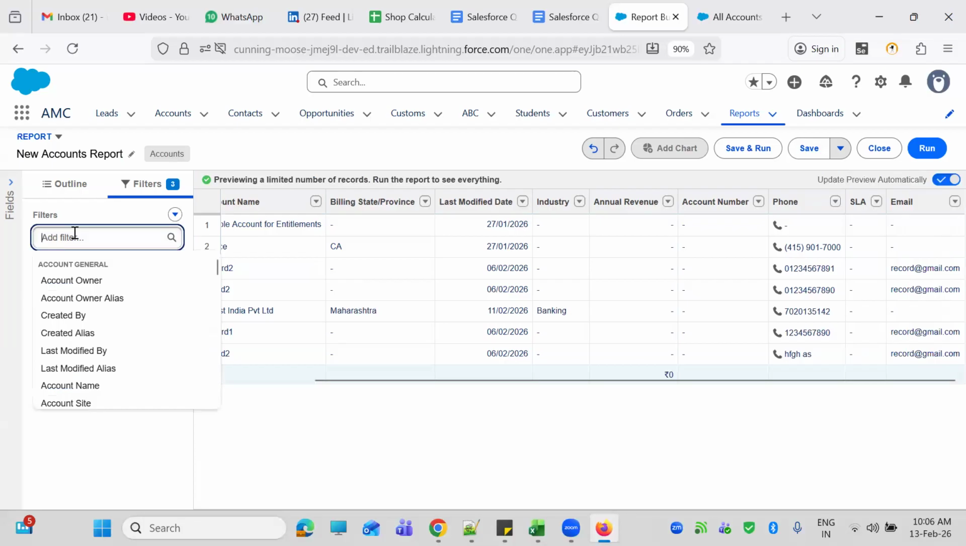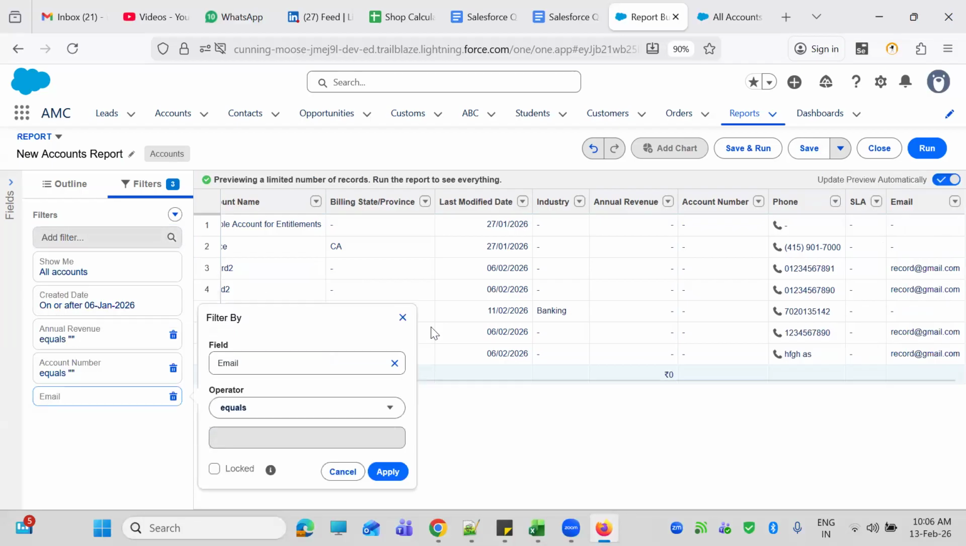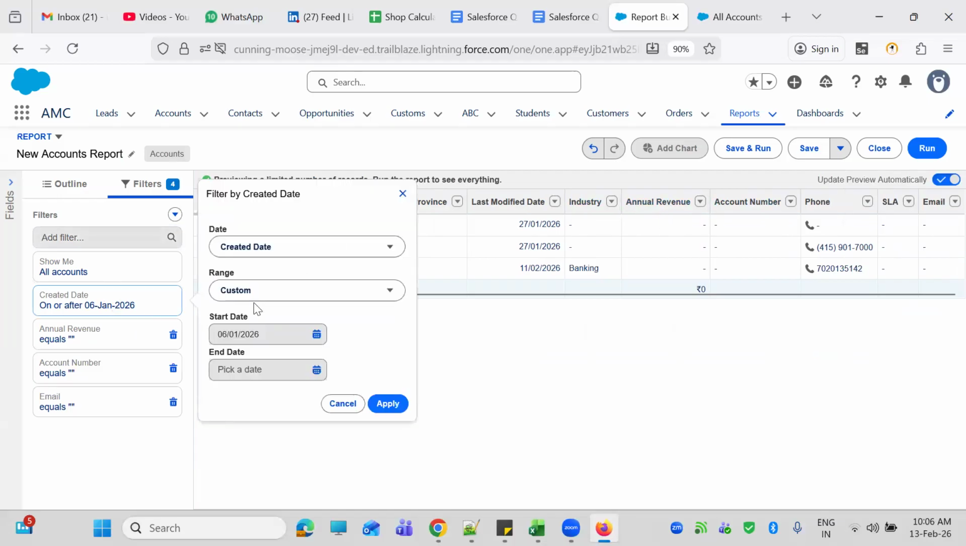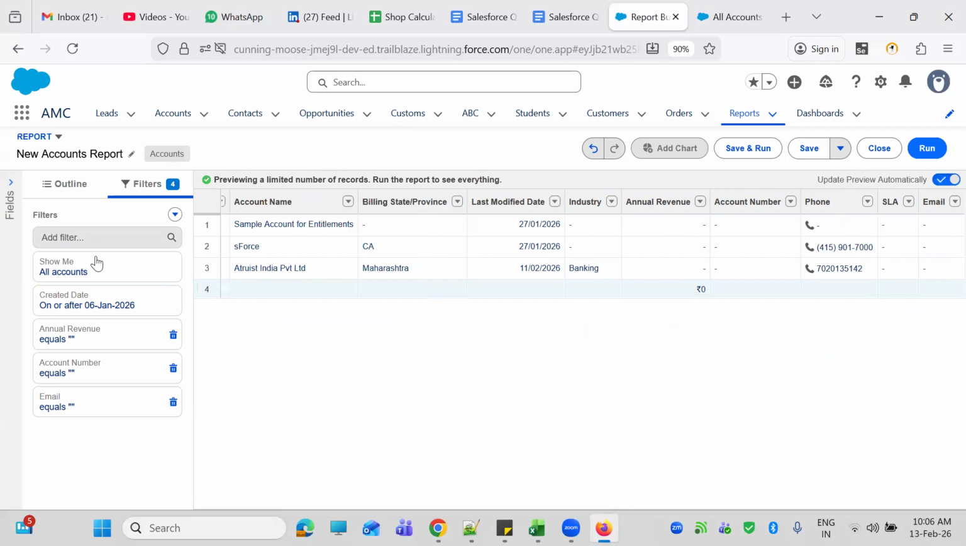If I want to put some more filter, let's suppose email. I don't want any record which has an email. So see, all the records are coming which do not have an email, which do not have an account number, which do not have an annual revenue, which are created by anyone and which are created after 6 months. So considering all these filters, we are able to see the data.